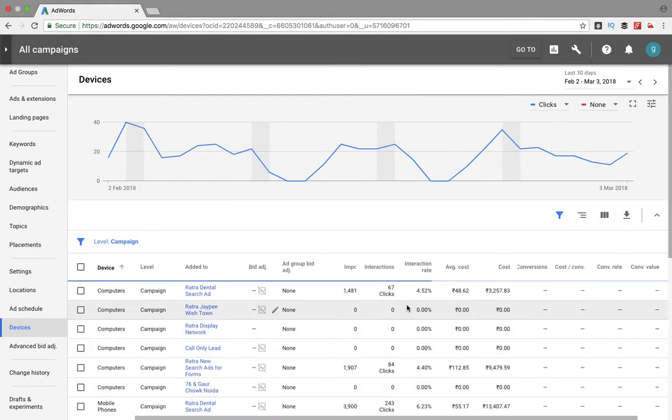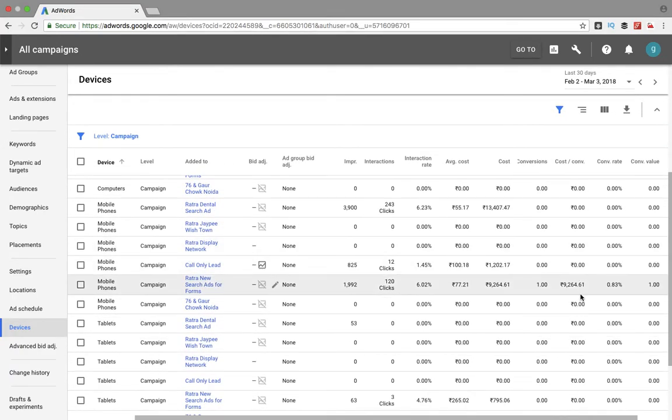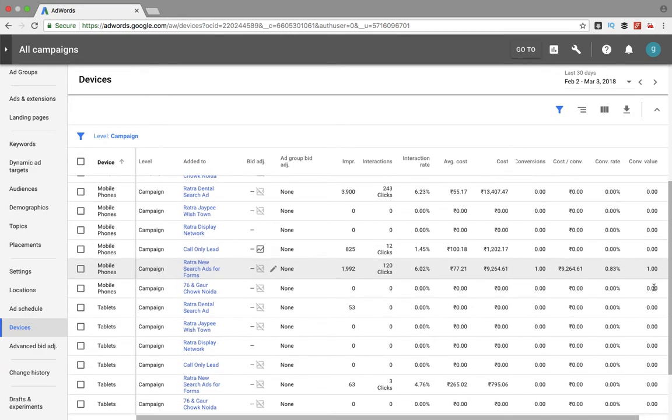So I'll just click that and just check. Cost per conversion, here you can see it is showing that cost per conversion is 9,264 for the entire month, right? For 120 clicks, conversion rate is 83%, conversion value is 1. So according to this, my one call is costing me 9,000 rupees, which is tremendously high.